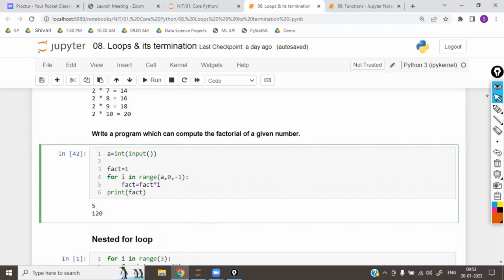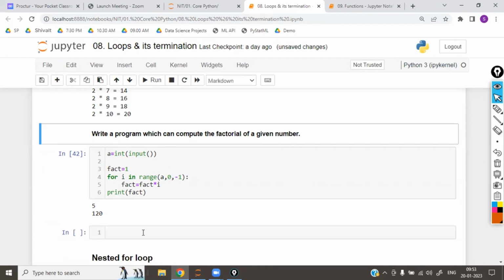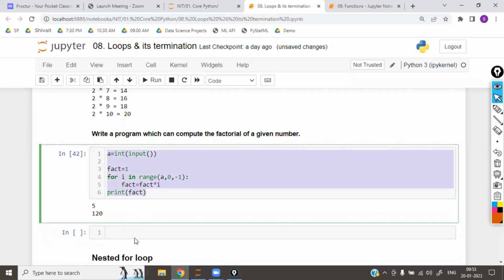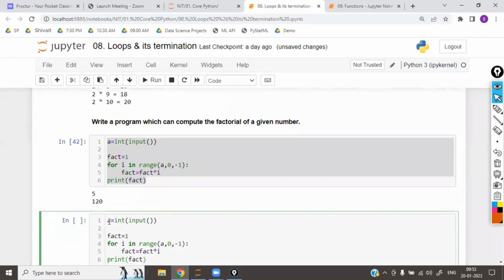Now the same question I'm asking: write a function for the factorial. Instead of write a program, I'm asking to write a function. Now what you are going to do? Copy the same code. The code is not going to change. Instead of this, you are going to create def factorial, fact.